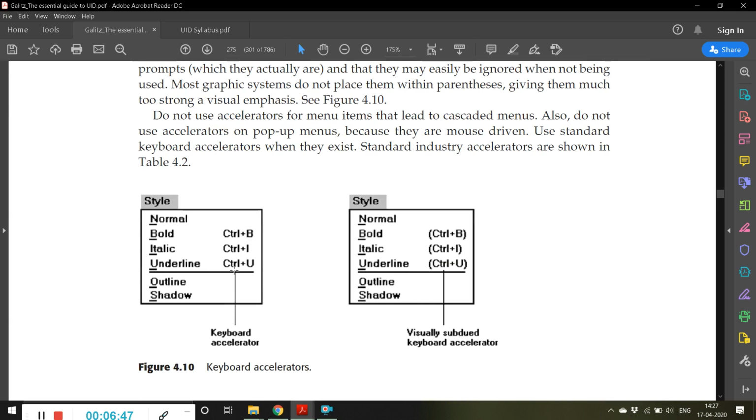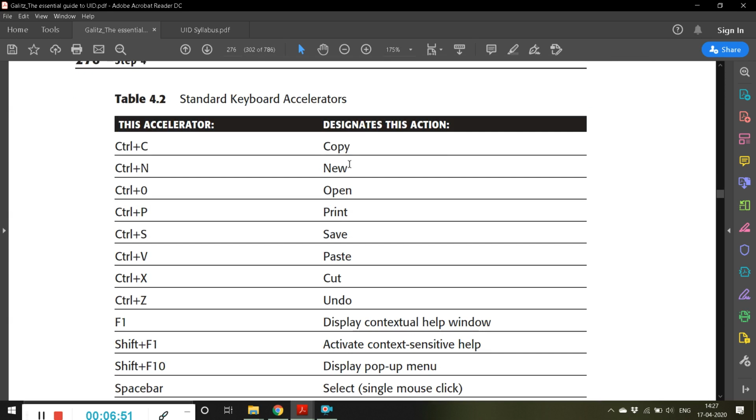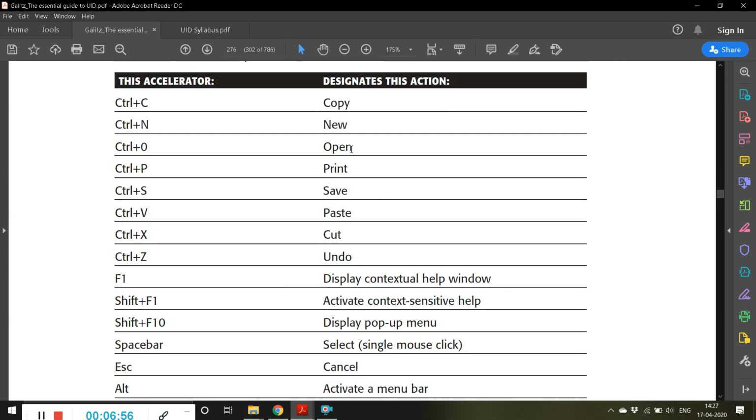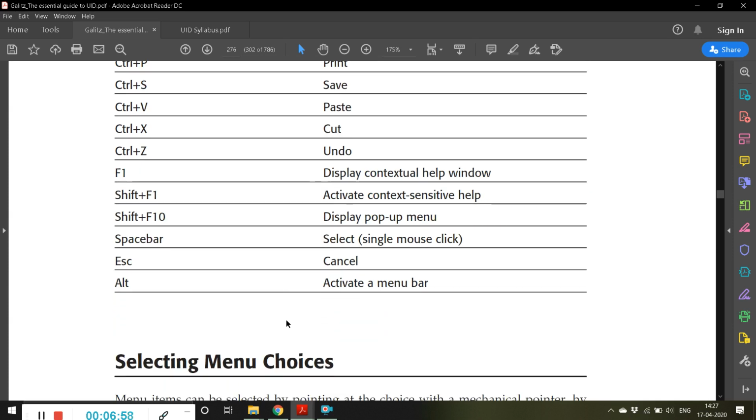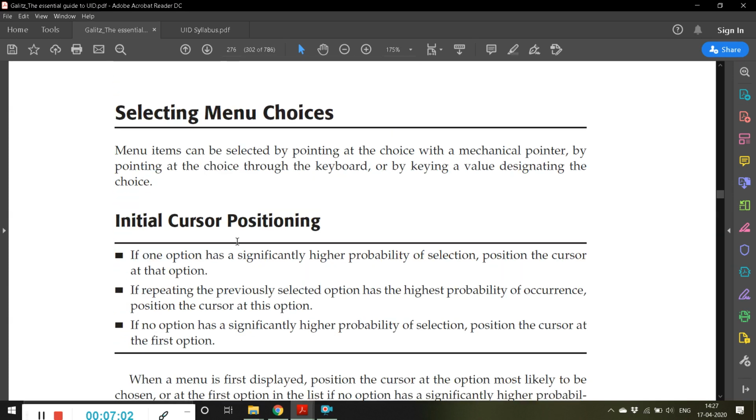So Control is a keyboard accelerator. Control C is basically used for copy, Control N is basically used for new, Control O for open. The next one is selecting the menu choices.